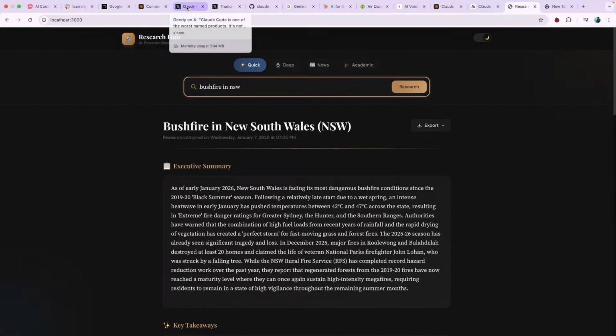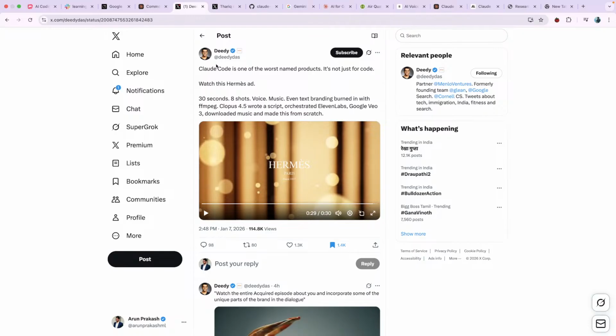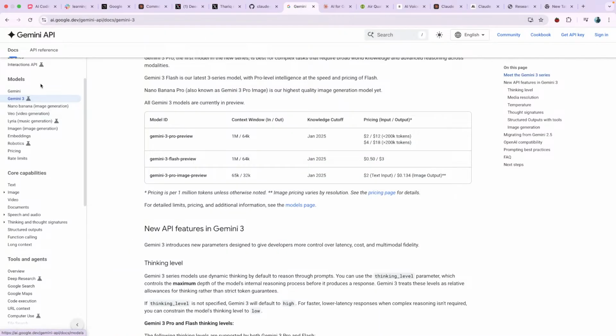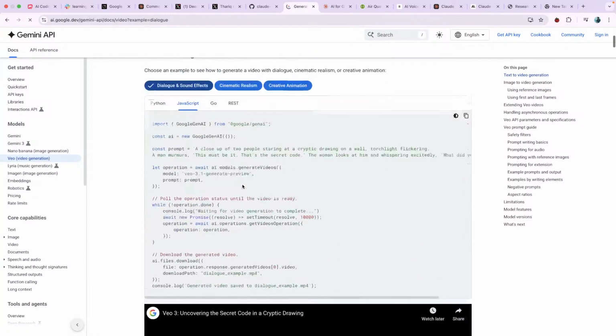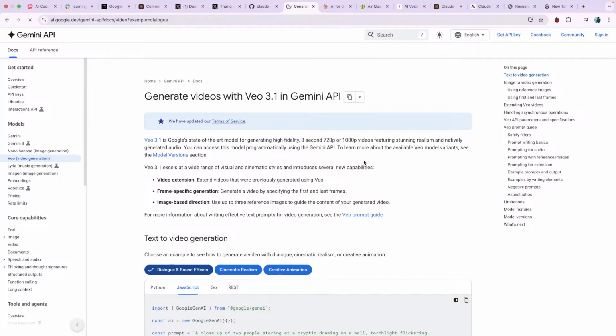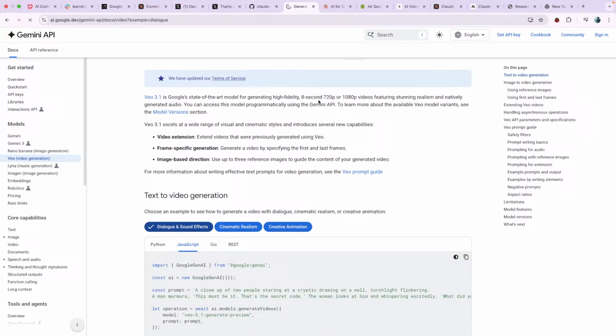So another project you can try, if you're interested, is replicating the same. So he says it's not just for code. 30 seconds, 8 shots, some voice, music, even text branding burned in. Yeah. So what you can do is come up with some advertisement idea for 30 seconds. You can use 11 Labs API, Google VO3. For Google VO3, go to Google model, and there is VO, video generation. You have to pay for it. You use the same API key, but you have to pay for it.